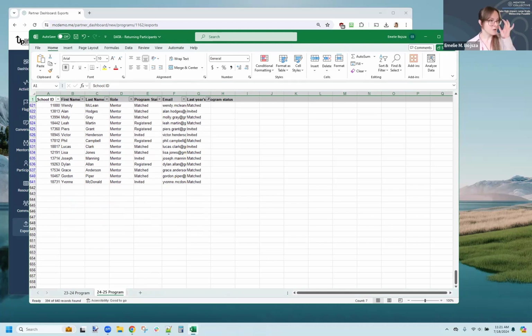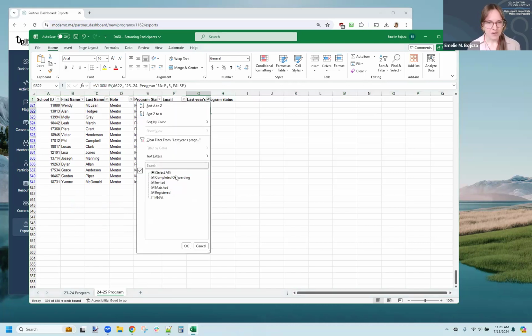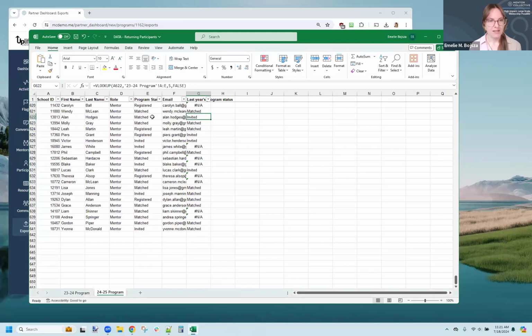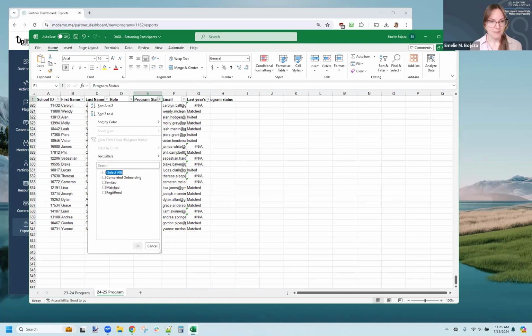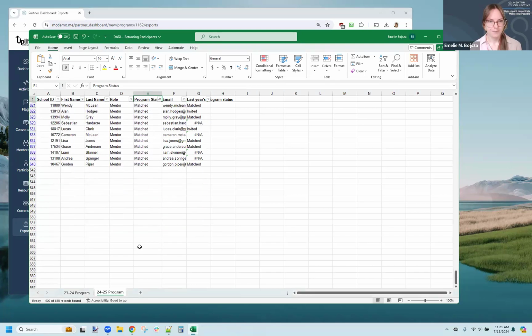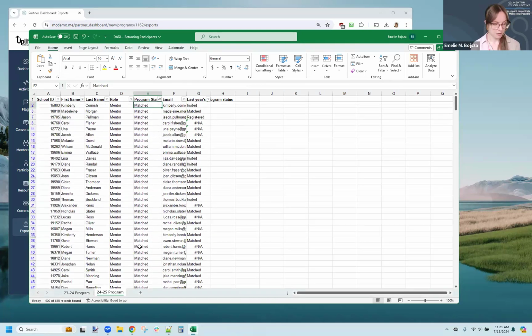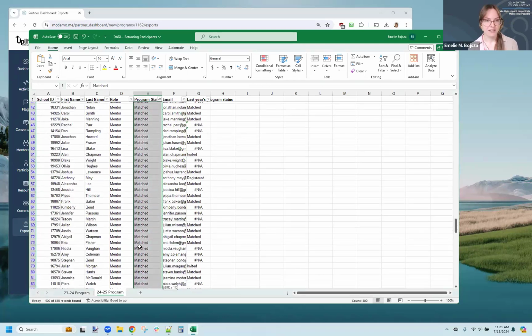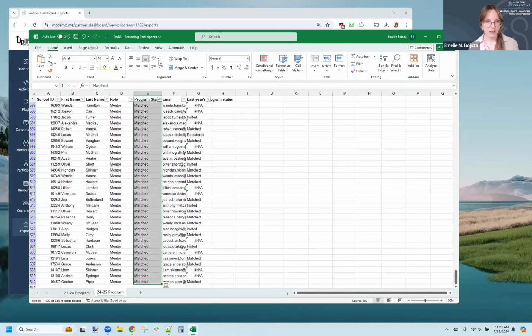Now we said that we have two questions to answer. The first one was how many of this year's matched mentors were also matched in last year's program? Let me reset this filter and start again by looking at this year's program status and looking only at the matched mentors. On my Windows computer, I'm going to hold down Control Shift and down arrow to select all of the values in this filtered column, and it will give us the count down over here. That shows us that we had 400 matched mentors in this year's program.